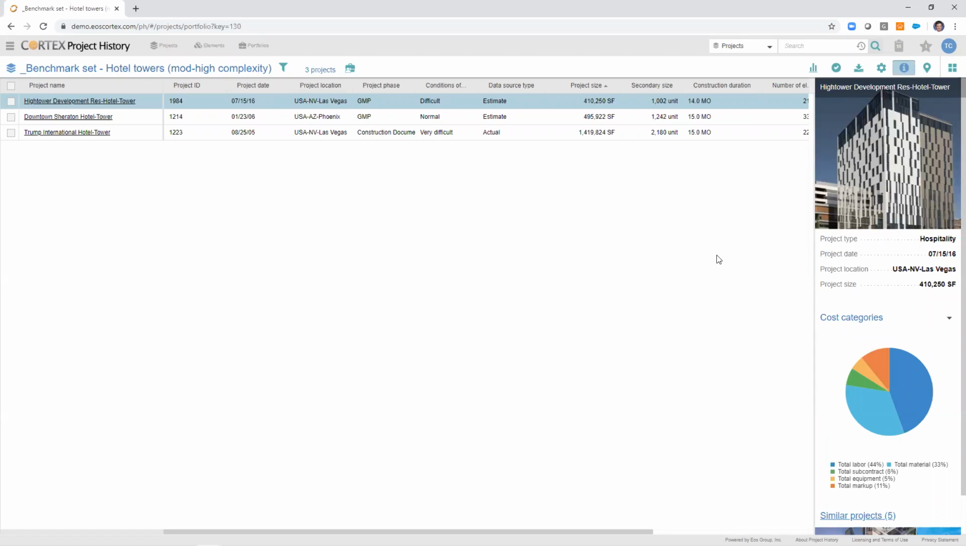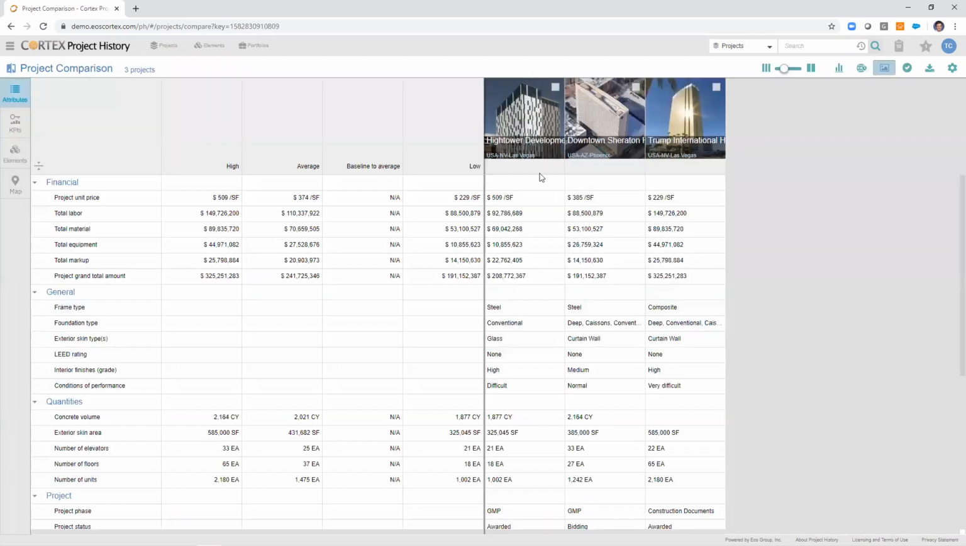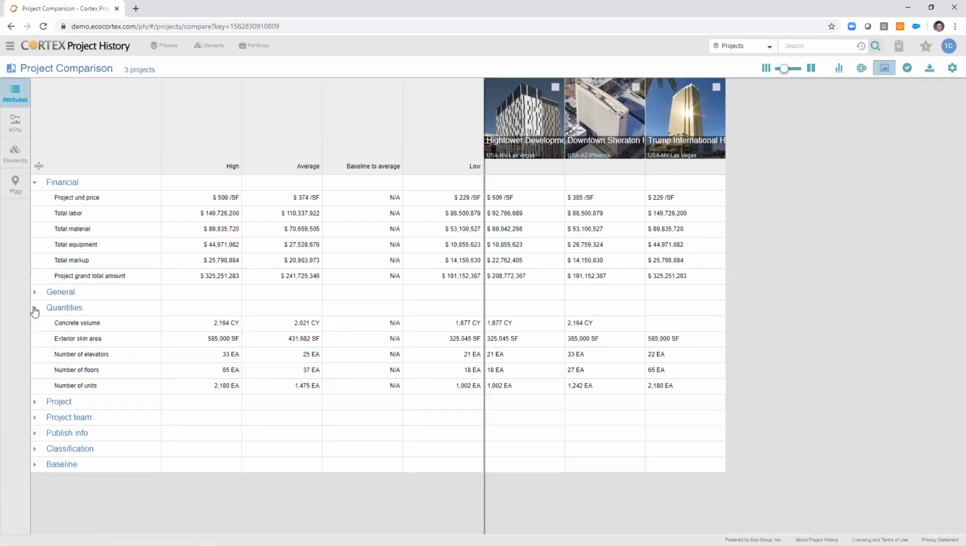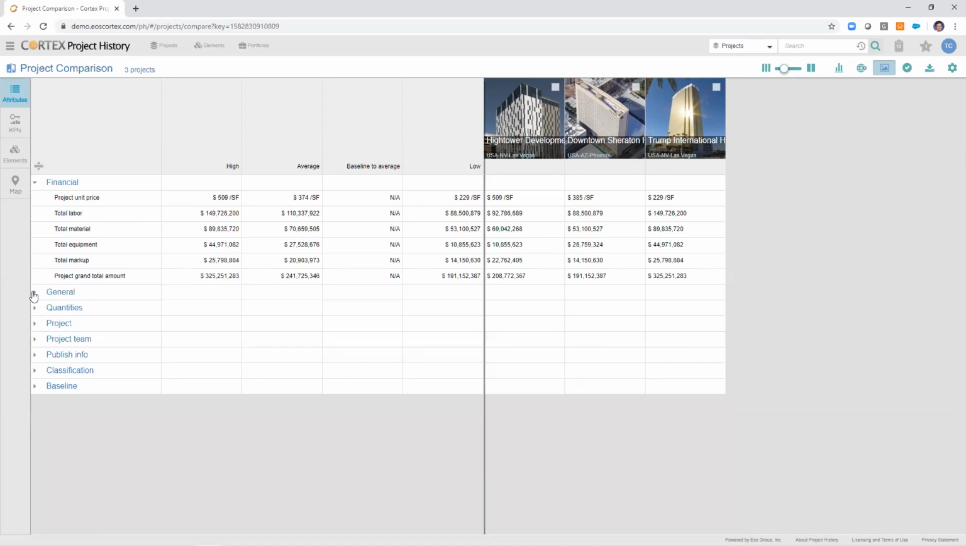In order to benchmark my new estimate against these projects, I'm going to use Project History's Compare view. To get into Compare, I'm going to select all of the projects and click this icon. Project History will organize these as columns, and the rows being, depending on the view you're looking at, the various bits of information. Here I'm looking at attributes. I can expand and collapse those so I can isolate on financial information, quantity information, and so forth, representing the project.